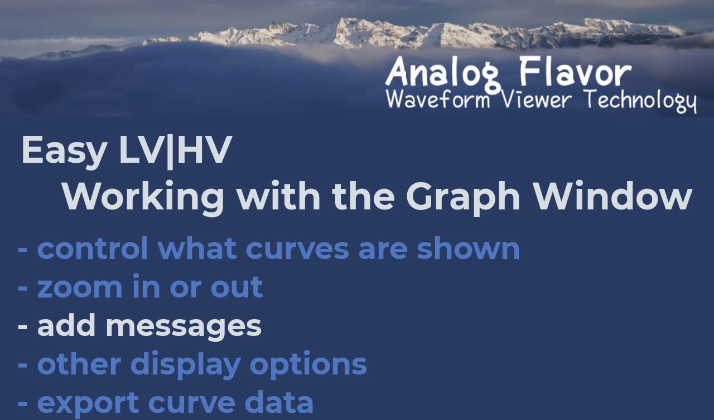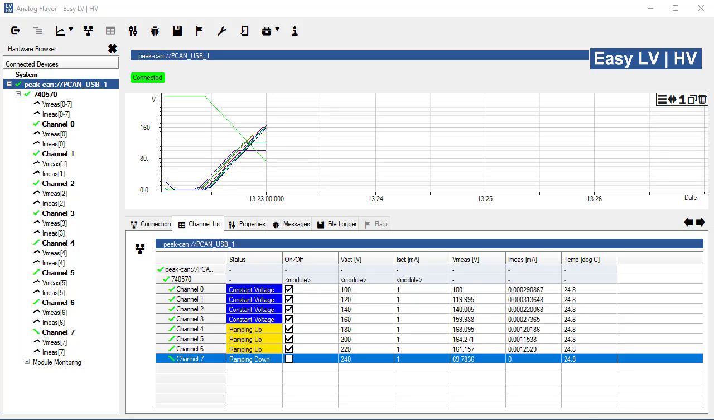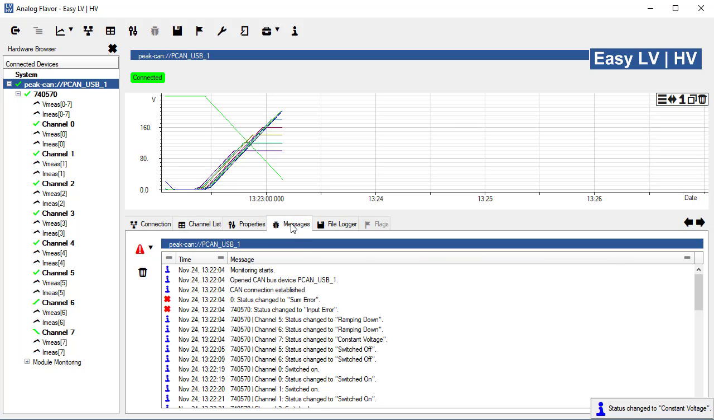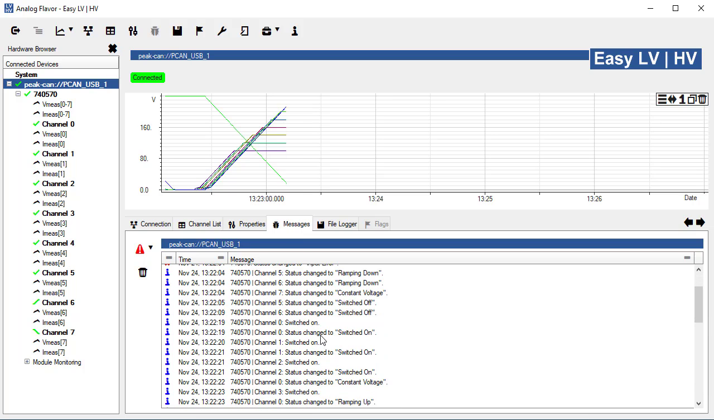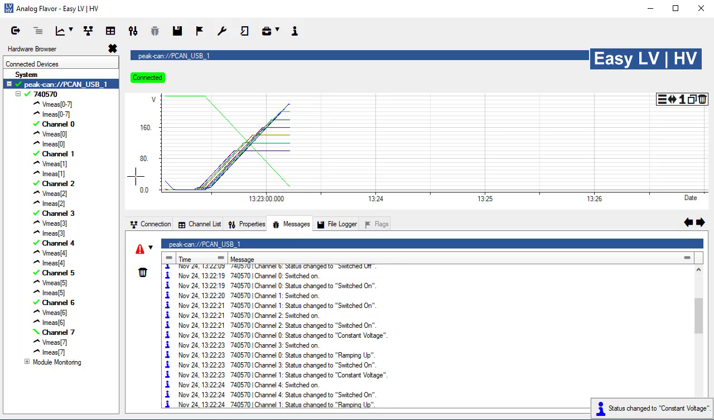Now we will add messages to the curves in the graph window. iseg generates messages for user actions and status changes. These messages are listed in the Messages page. Only the messages for the selected hardware are shown.